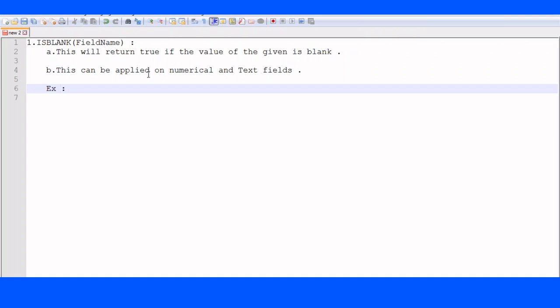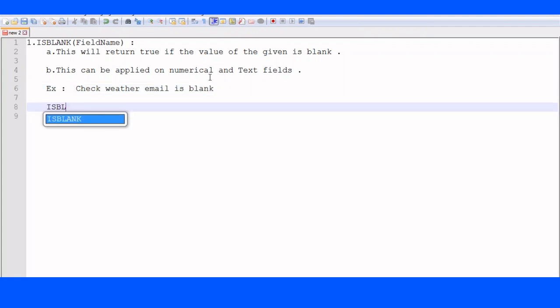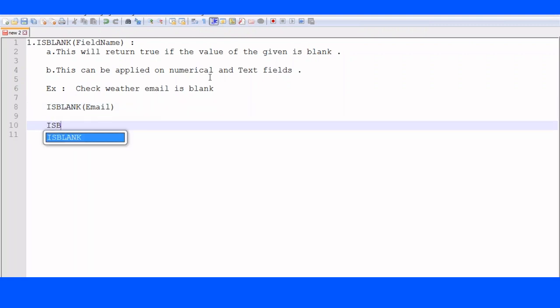Example: check whether email is blank. So I'm giving IsBlank of email. If it is a standard field, we write IsBlank of email. Suppose if the email is a custom field, IsBlank of email__c. If it is a standard field, email. If it is a custom field, __c.